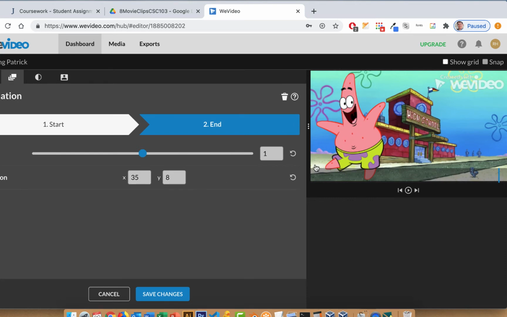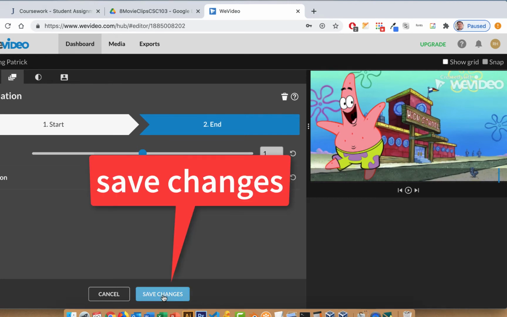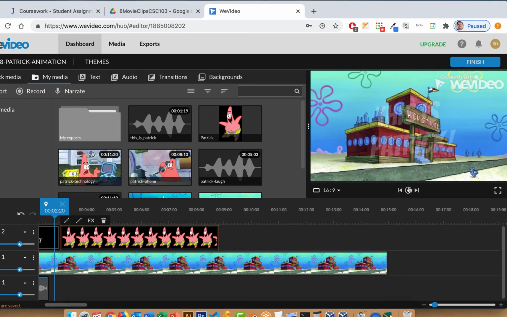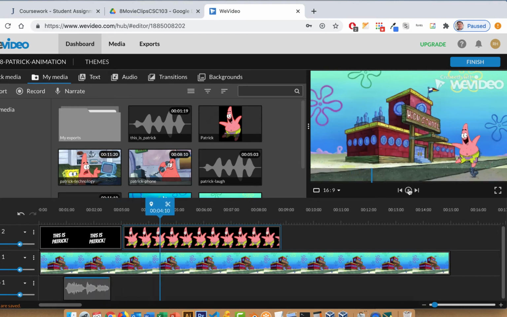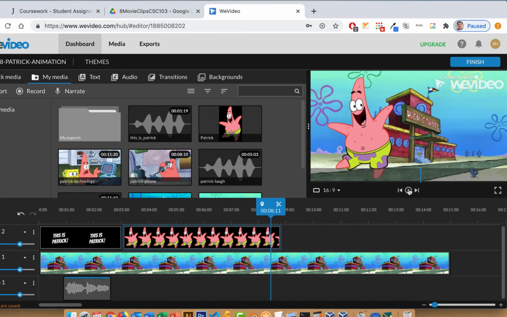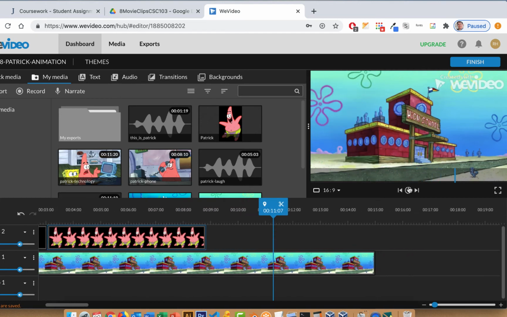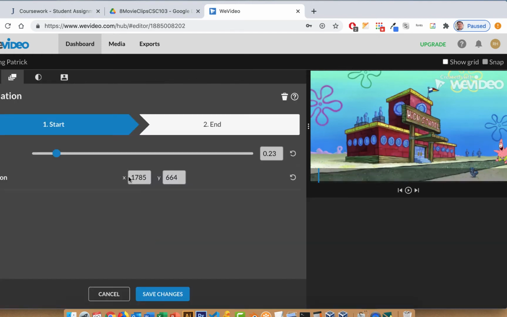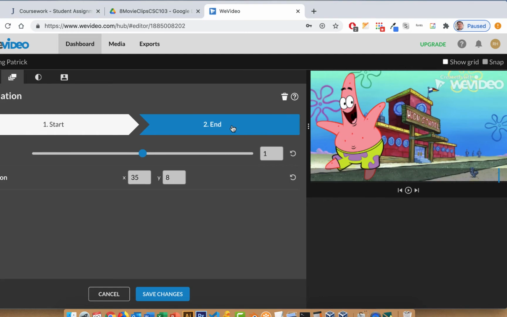It doesn't matter. What you're going to do now is you're going to save changes. And what's going to happen if you play this, he's going to move in. It's going to do something called a tween, where the computer is going to generate all those frames in between. So he's going to do that. And nothing's going to happen after that. So I'll double click on this just so you see what happened. He starts small and he ends big. So that's all we did.